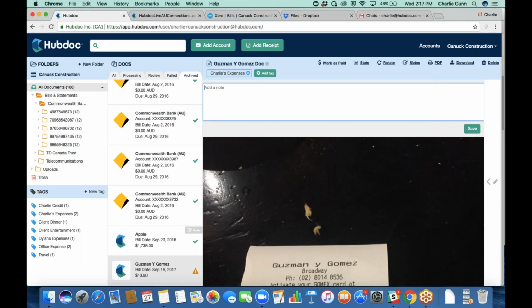Important thing to note about both tags and notes is that they're both just internal tools to Hubdoc. They're not actually going to carry forward that document when we publish it down to Xero. It's just tools to help you organize and keep track of those documents within Hubdoc.